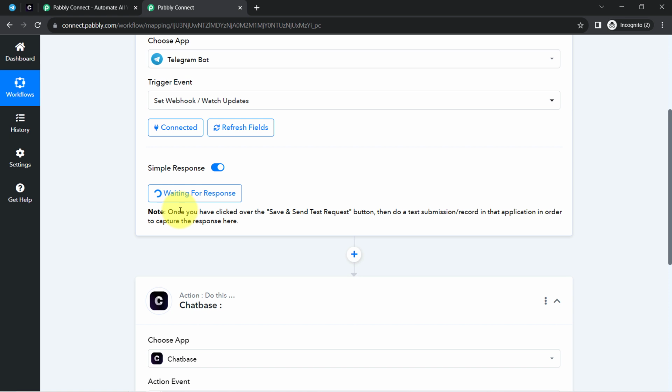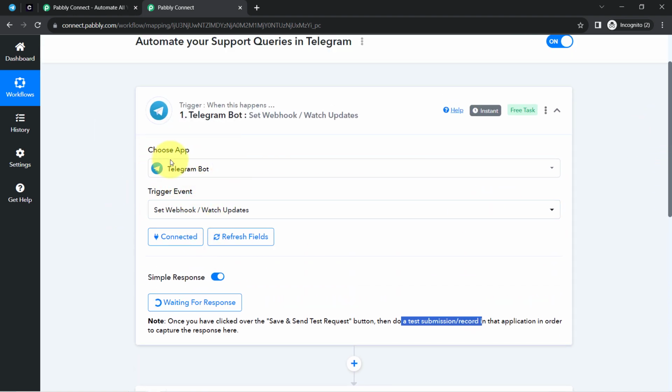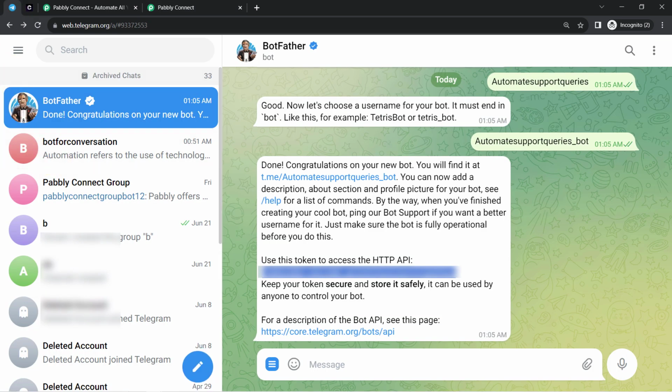Read the instructions. Once you have clicked the save and send test request button, do a test submission or record in that application in order to capture the response here. Basically it is asking to do a test submission or record, and here the test submission means creation of a new message, receiving of a new message in the Telegram application. So let me do the same.